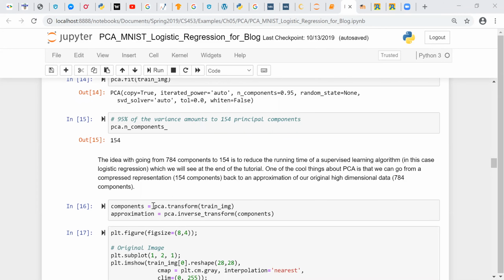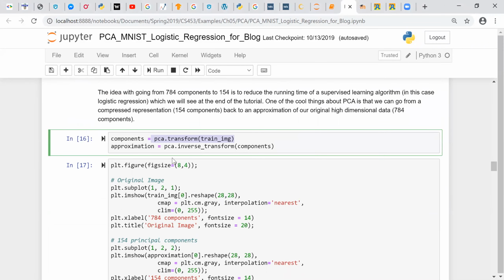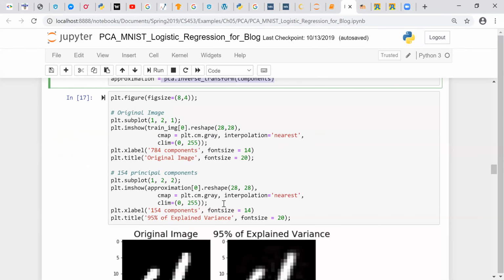Then you're going to apply the PCA on our training data. And over here, we also want to get back to the original data so that we will be able to see it. That's why you can call PCA inverse_transform. With these components, it will bring back an approximation of the original high dimensional data. So then let's see.